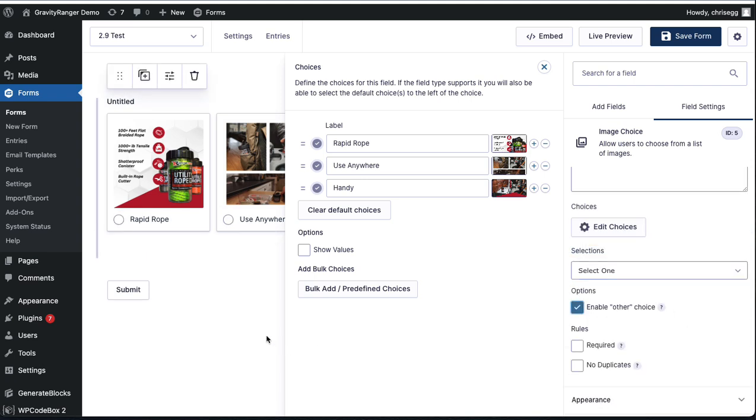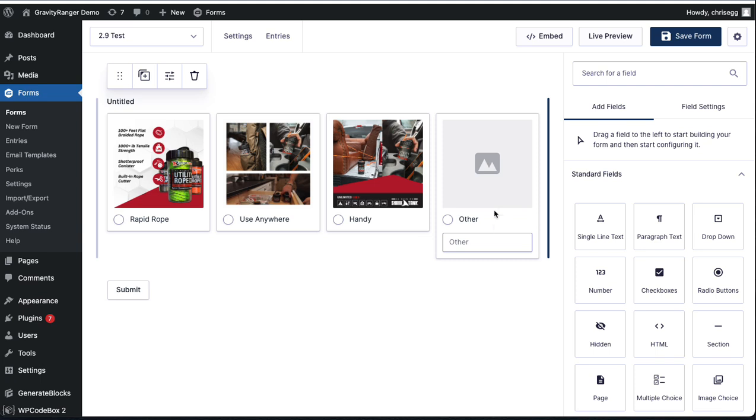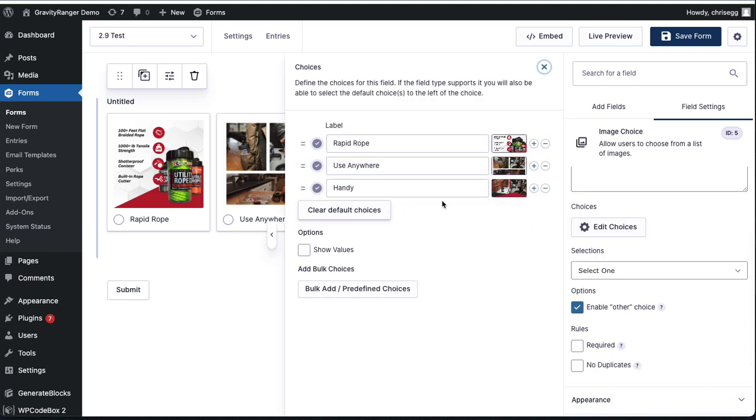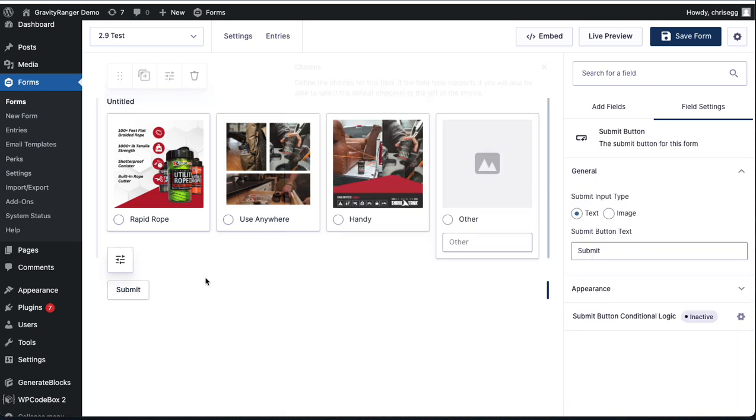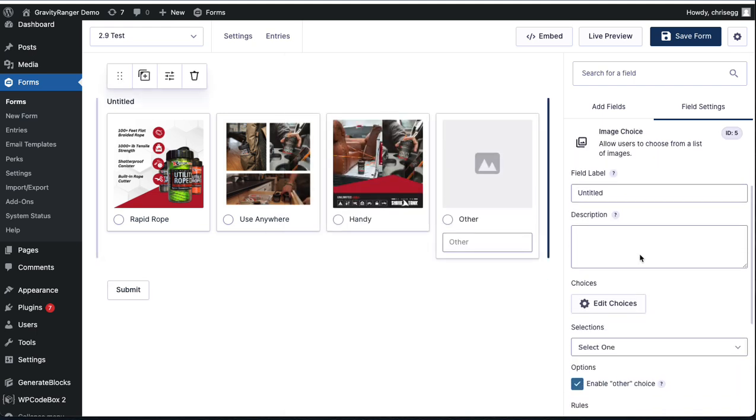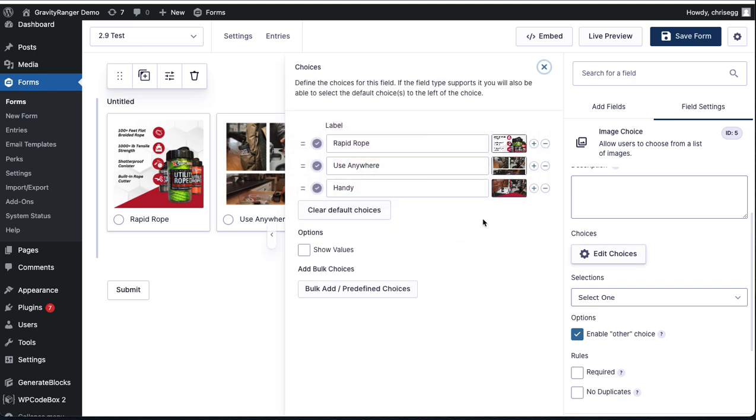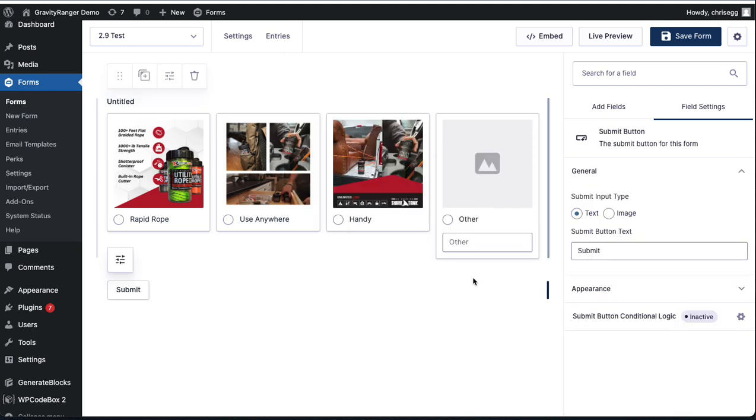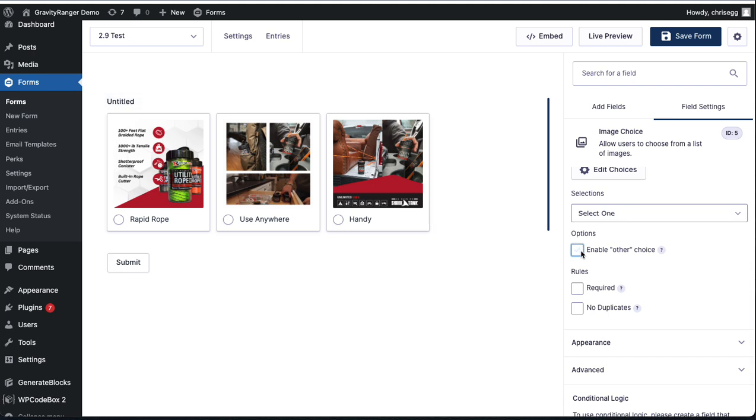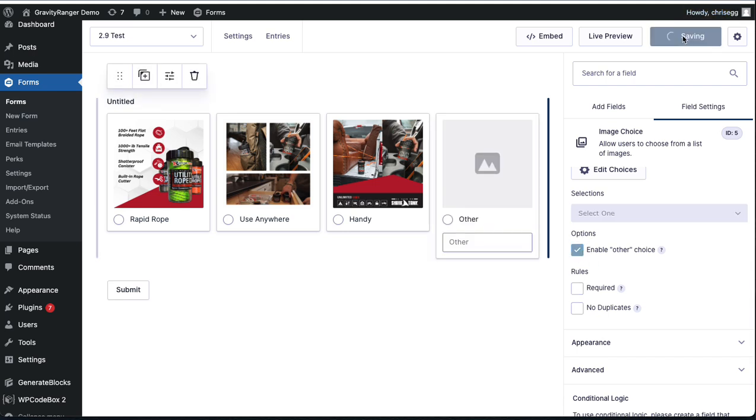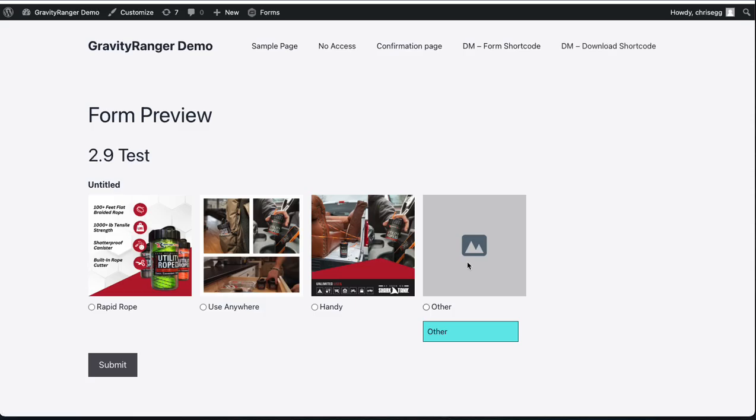Okay, let's see what that looks like. Interesting. Interesting. How do you add an image for the other choice when the other choice is not really a choice? Huh. Interesting. Okay. So another thing to get worked out. Let's actually save that and see what it looks like. Maybe it just looks like that in the end. Nope.